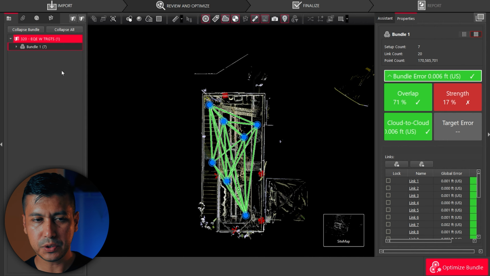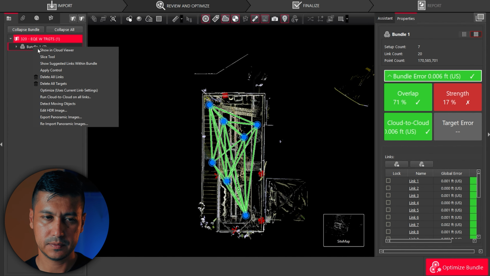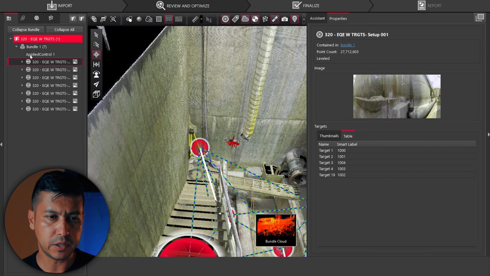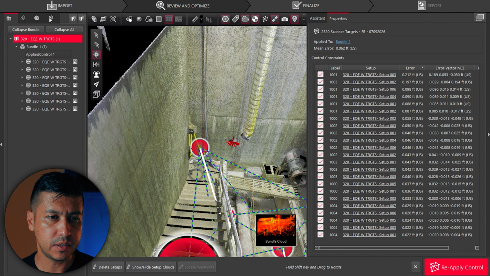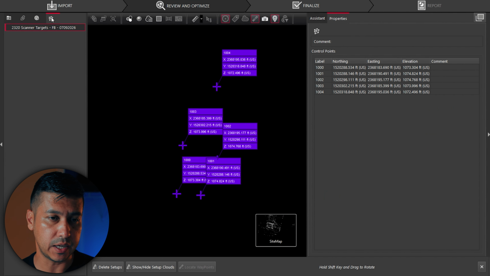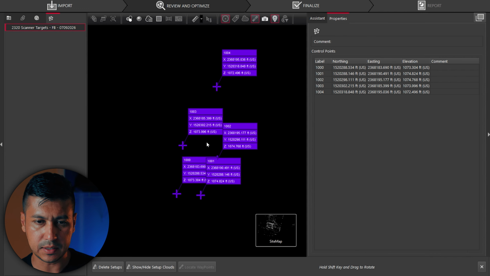And then the next thing we'll do is we'll go up here to the bundle, apply control. So once the control is applied, you can go up here, select on it, and then you can see basically each target got the correct control applied to it. Another thing that you can also check is to go up here to this tab, and then just double check that these do look correct. So the northing, easting, and elevation, they do look right.